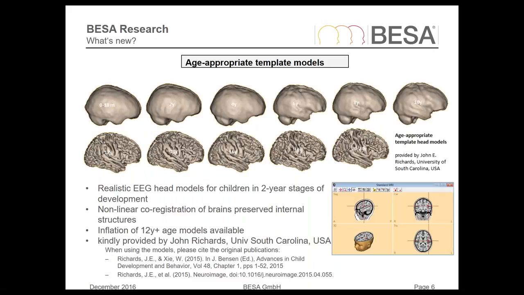Another new feature in BESA Research 6.1 are the age-appropriate template models. The data for these models were kindly provided by John Richards from University of South Carolina. If you use these models, we would kindly ask you to cite the papers that are shown at the bottom of this slide. You can find this information also in the BESA source analysis help file, in the chapter on head models and then the subchapter on age-appropriate template models.